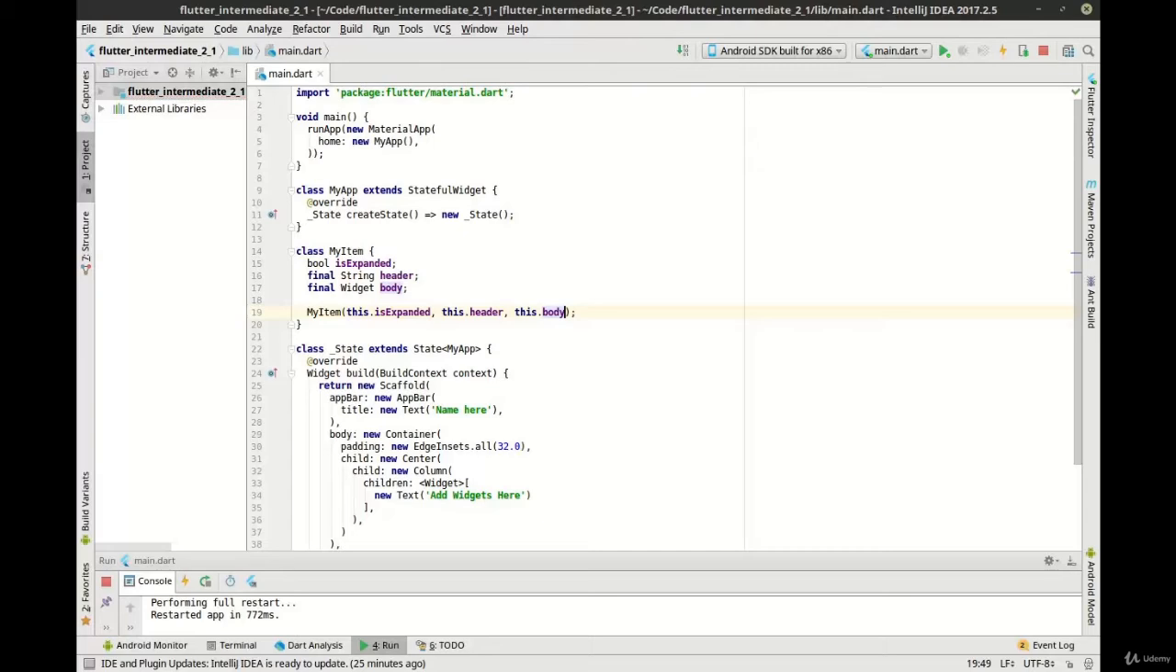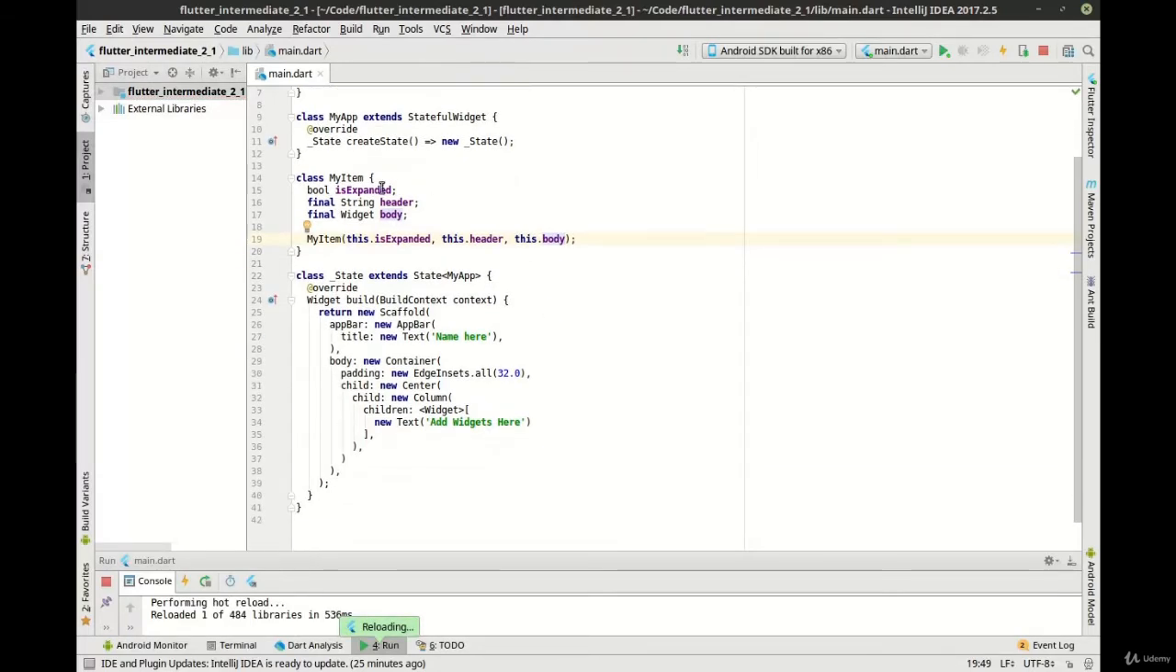So what we're really doing is we're just making a class that's going to hold the information we need for the expansion panel list. We've got an isExpanded, just a boolean, along with a string header and a widget body. Pretty self-explanatory.